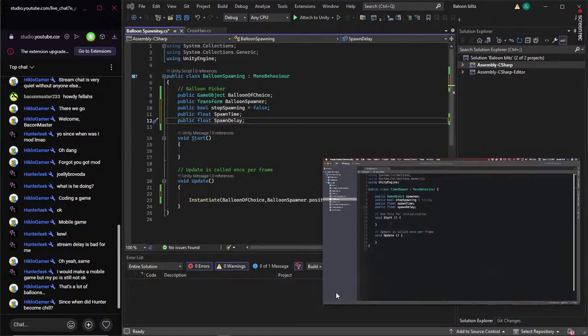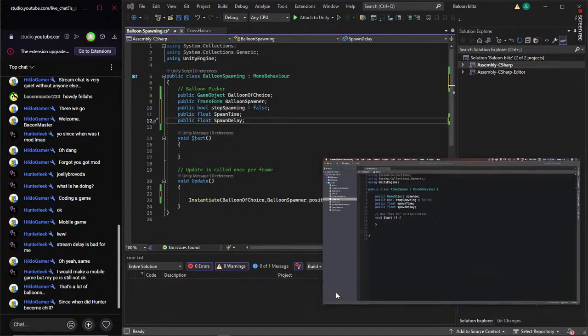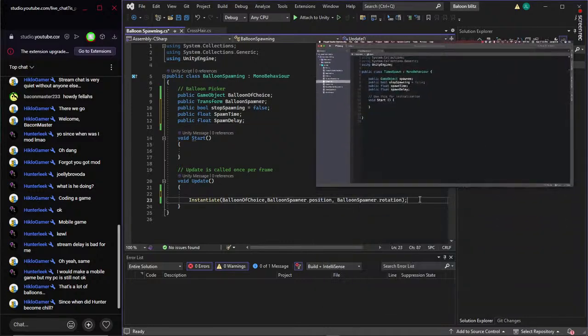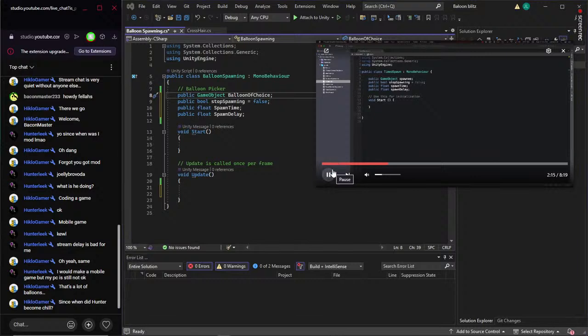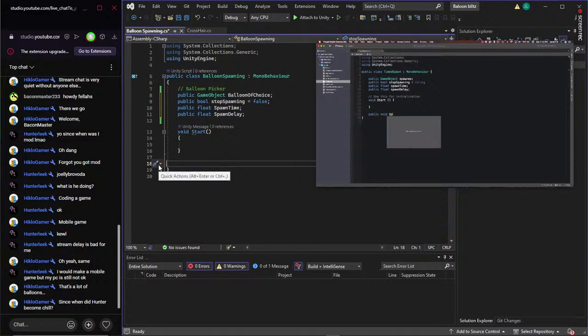Now, usually this is the point at which I delete the start function. But we're not going to get rid of the start function in this script. We're actually going to get rid of the update function. I know, shocking, right? It's like, how is this going to work without the update function? I actually could get rid of the update, because I'm going to be instantiating here. Well, we're about to find out. So we're actually going to create a new method here. We're going to say public void spawn object.